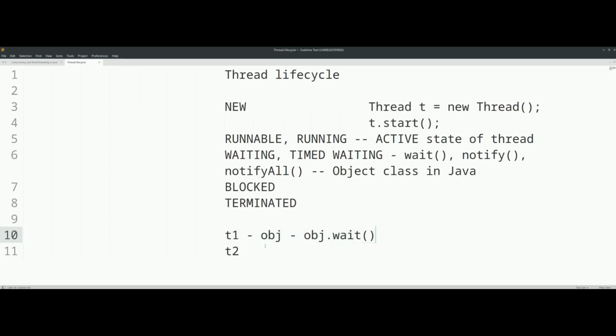Now T2, on the same object, will execute some logic. Maybe get something from it or put something into it, whatever the logic that it executes. After this, T2 will call object.notify. As soon as it calls object.notify, immediately T1 will start working on this object and try to extract or execute whatever logic it wants to do on the object.